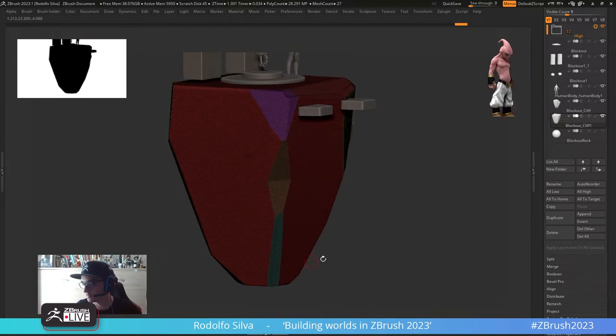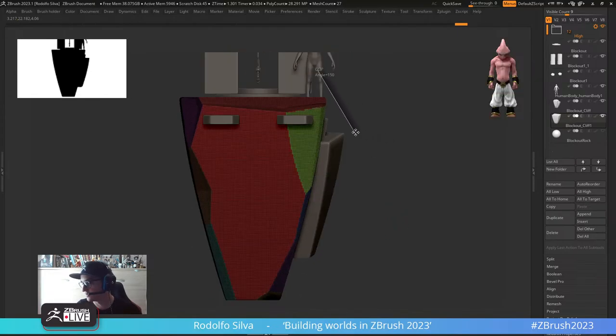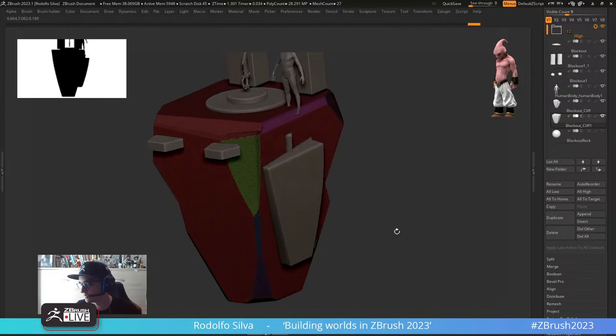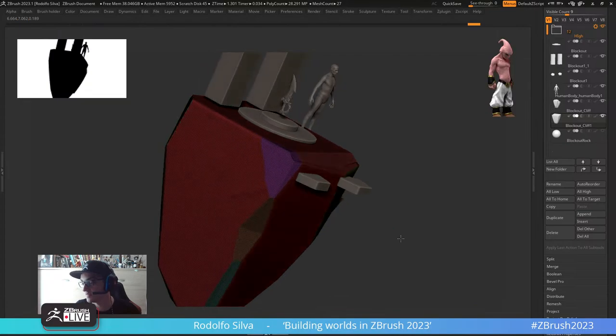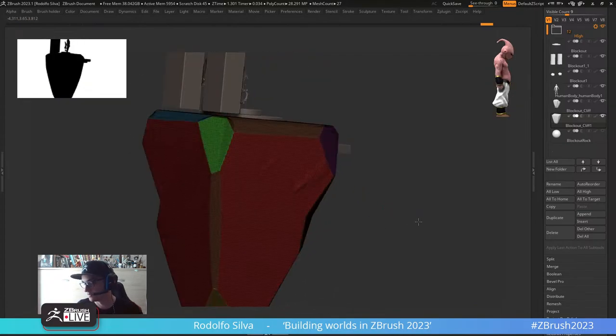Which I am not, because I still don't understand a lot of the features, especially with the new releases. Like every time Pixologic releases a new version, my head just blows away, because there are so many cool things they add that it's just mind-boggling.